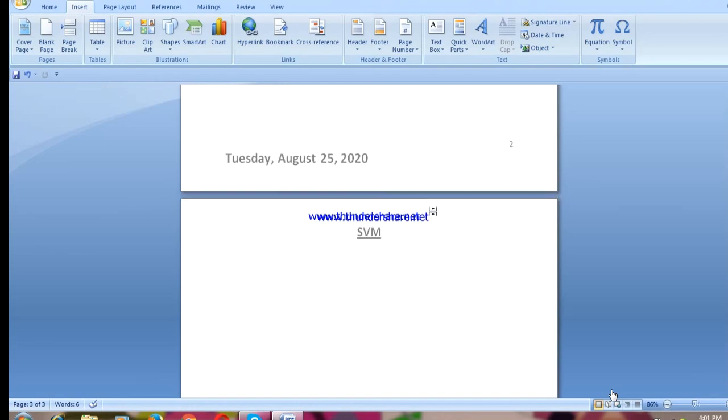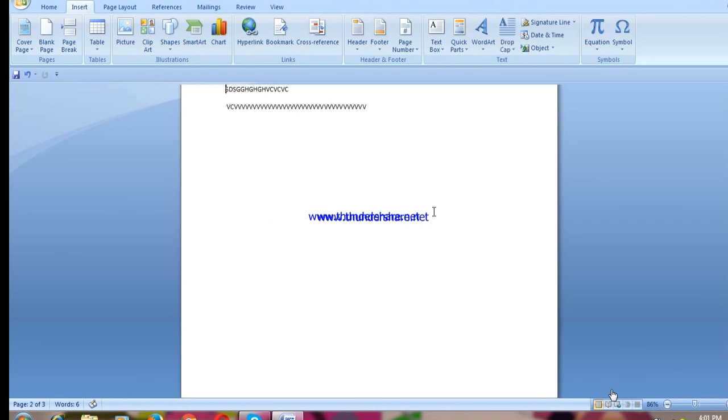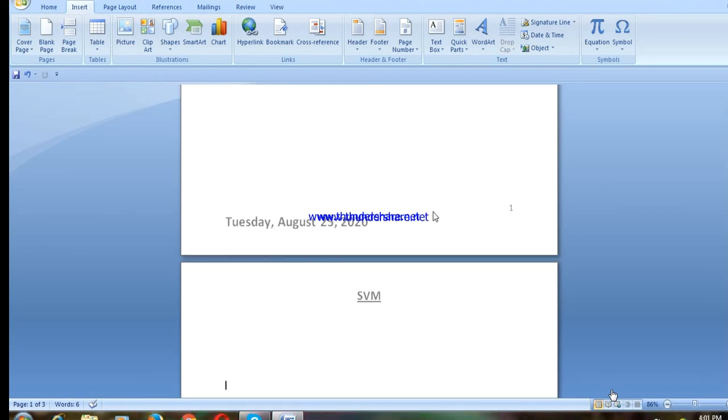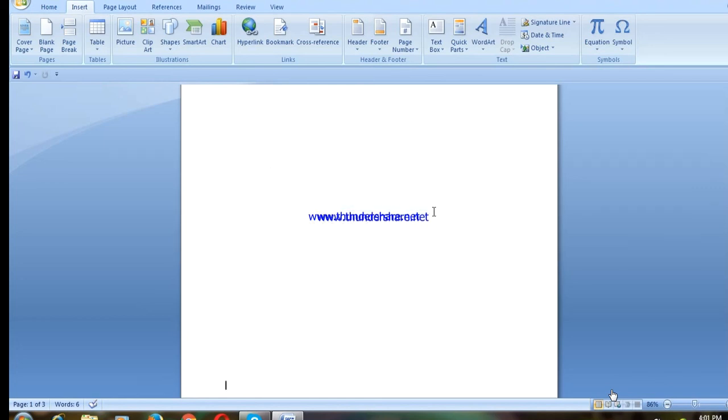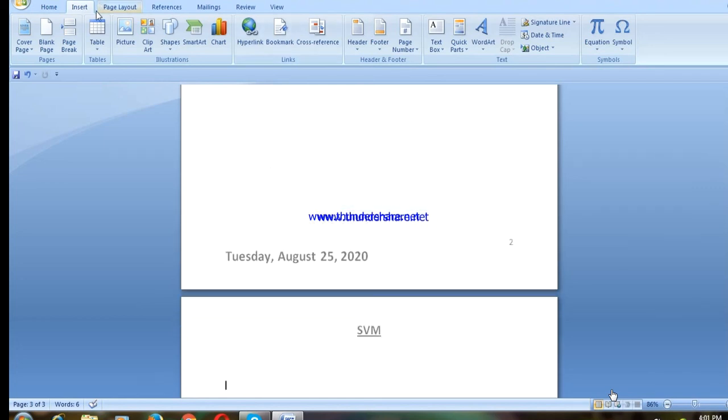If you have inserted it in the footer section, that means it will be shown on every page. Can you see the date and time in every page? So go to Insert and press Date and Time, and you can insert the date and time in the header and footer section. So what have we understood now? Header, footer, inserting page number and inserting date and time.